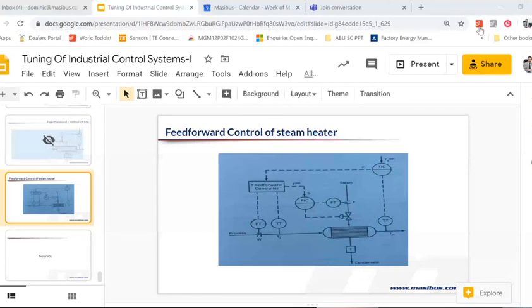One more question from Mr. Kamlesh. Are there situations where feedback performs better than the advanced strategies?